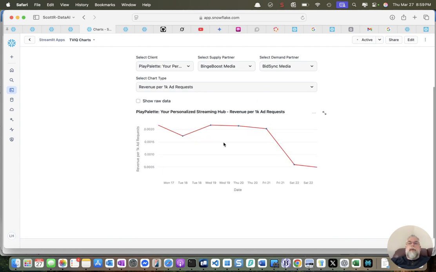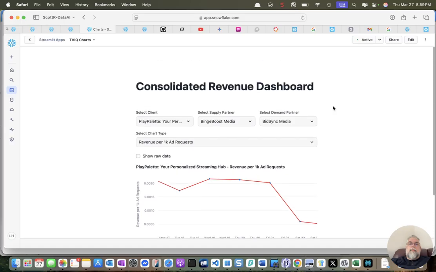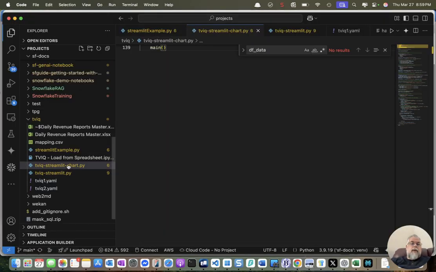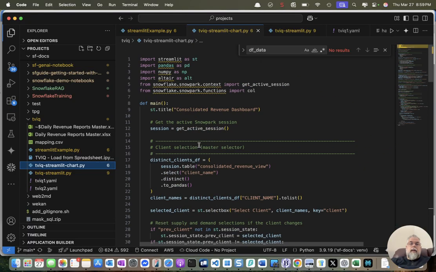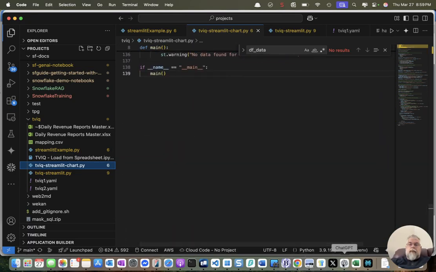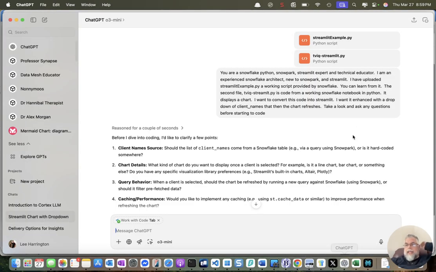This app took me maybe an hour, and I am not a Python guru by any stretch. The code, all this code, I did not write a line of this code. So let's go through and look at what a vibe session looked like.